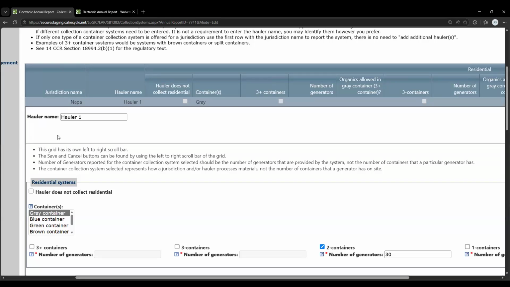If you're an unincorporated county with waived census tracts, you may check the low population box, but it is very important to note that you are still required to fill out this section to report the container collection system and number of generators in census tracts that are not waived. So the hauler name field here isn't required, but you may want to specify if you are a jurisdiction with multiple haulers and multiple collection system types.